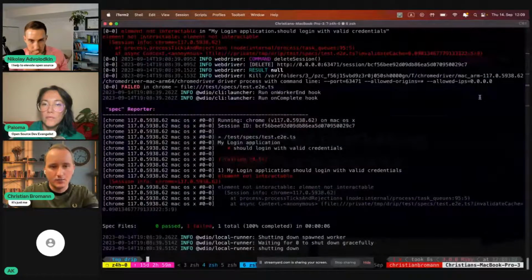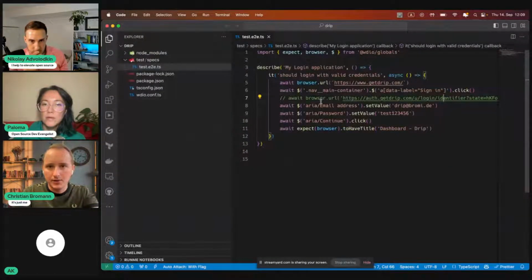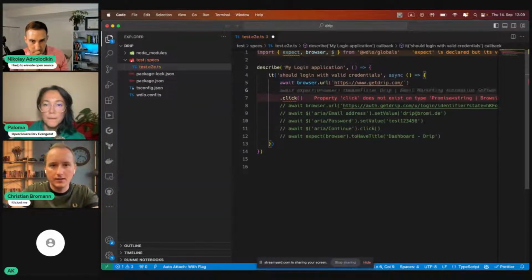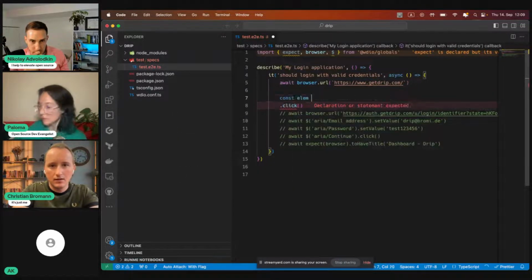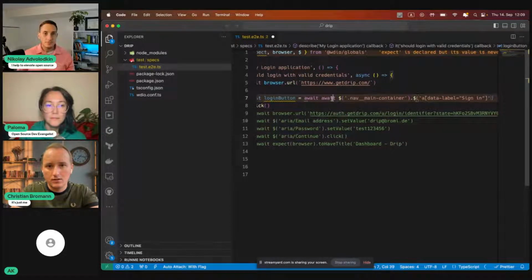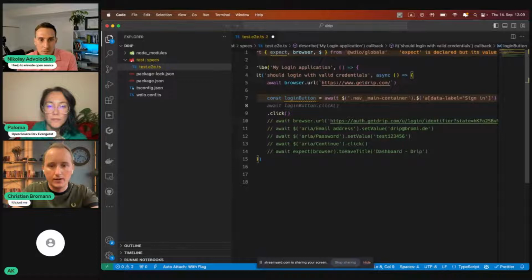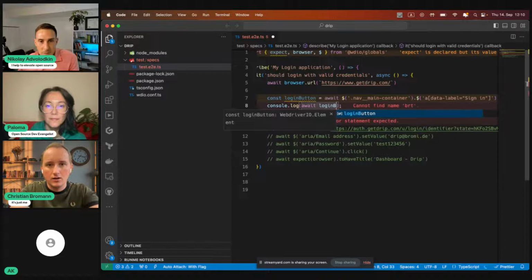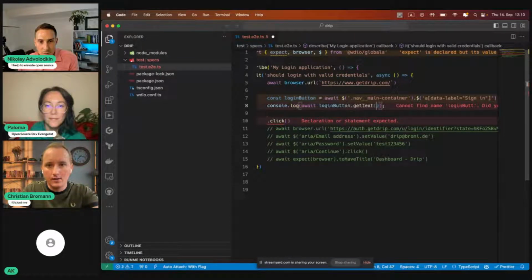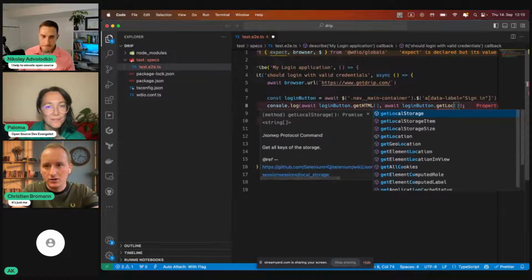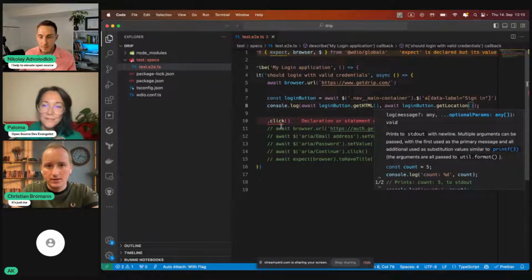Yes, and what I can try is to debug this by just getting the element first and then see. So what I can do is log button get HTML to see if I'm actually getting the right button. But I'm sure I am. Get location as well. So let's see what this brings me.